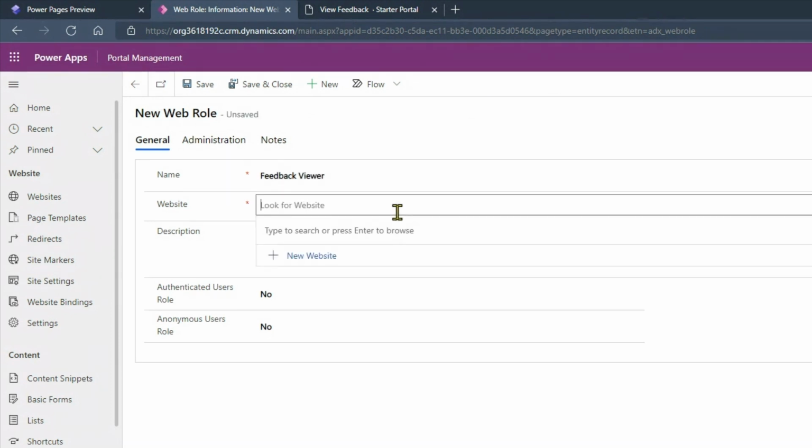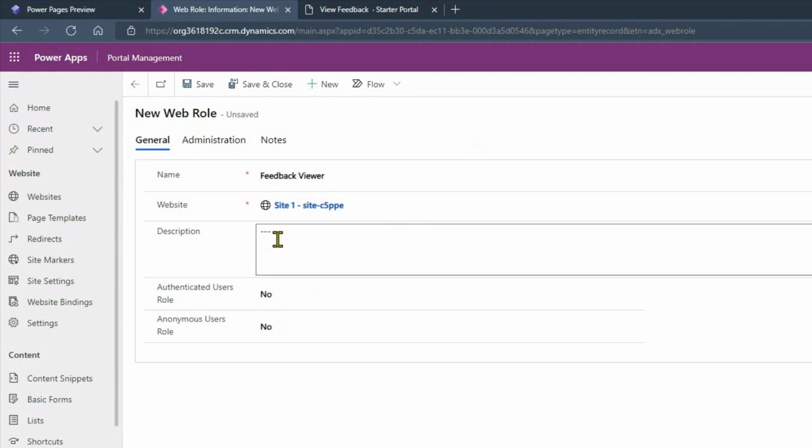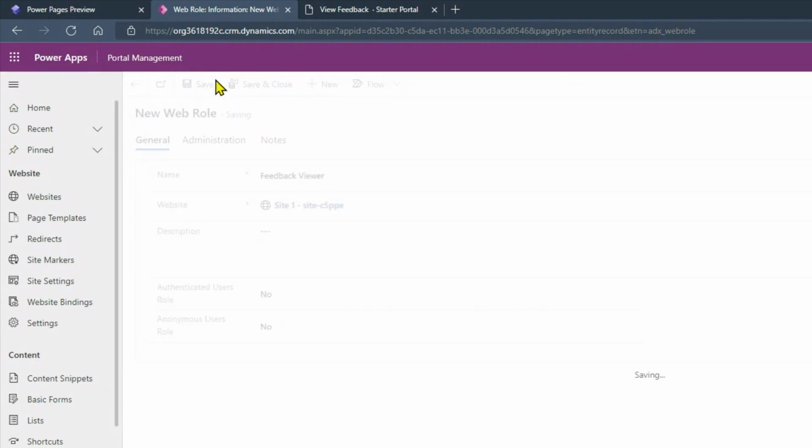And we have to select the website. Now, when I click in this field, there's nothing here by default. I can either search or press enter. And we only have one website in this Dataverse environment today. And that's the site that I'm editing. I don't do anything else. I'm just going to hit save.